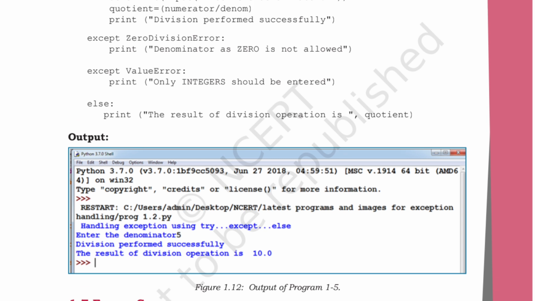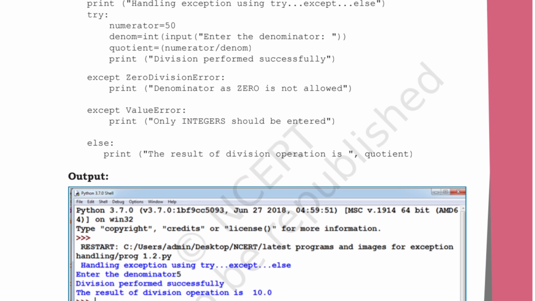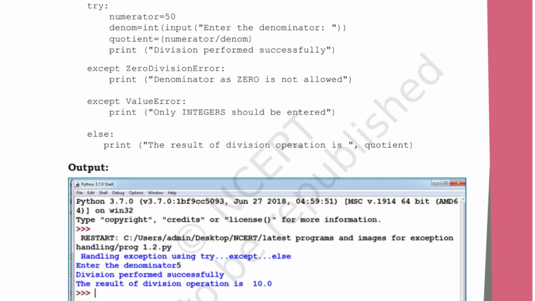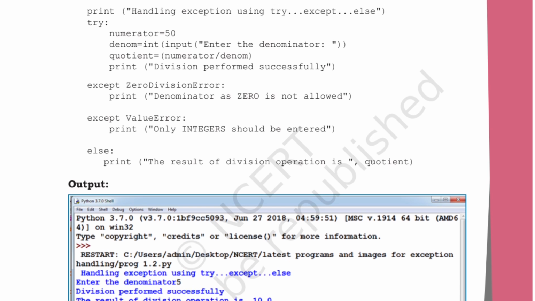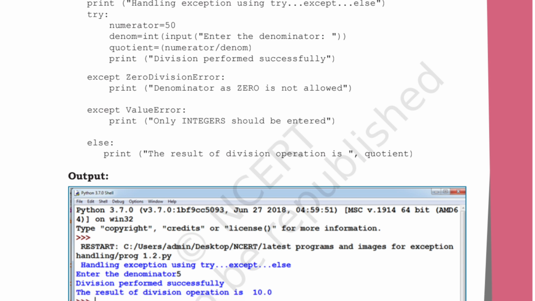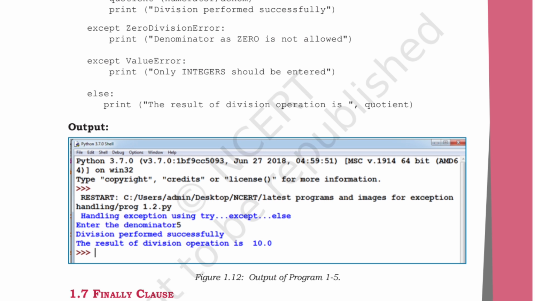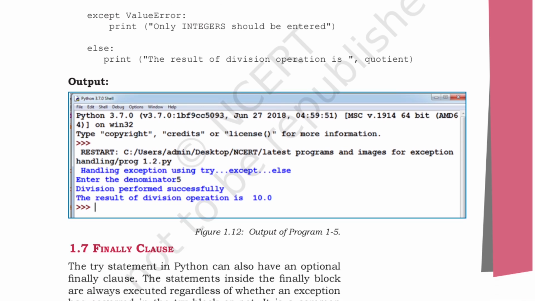Okay, why is it in float? Can anyone tell me why it is in float? It is 10.0, because only an integer should be entered. Okay, so the result of the division operation is the quotient. So if the input is 50, the answer will be 50 divided by 5, that is 10. So always the answer will be in floating format.